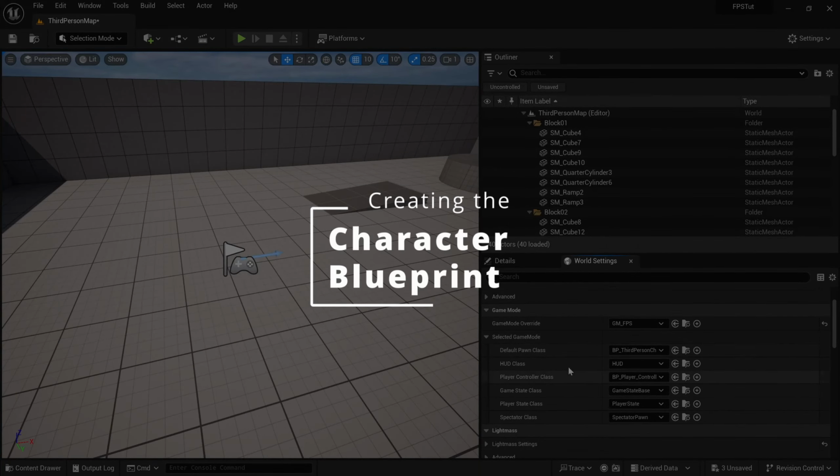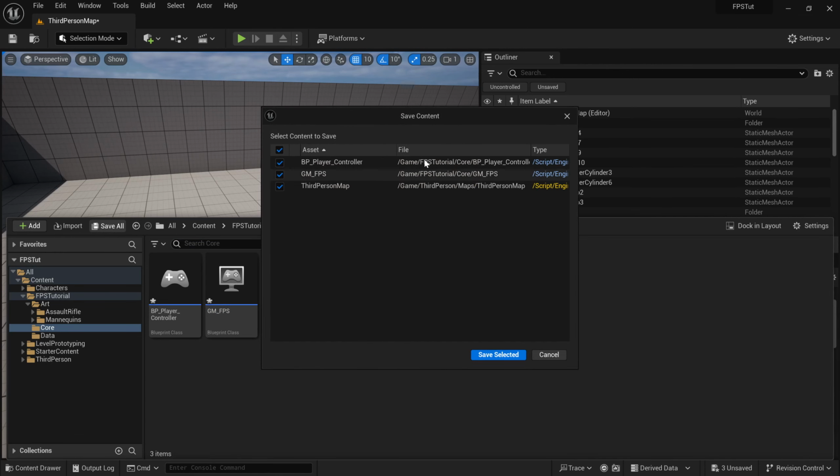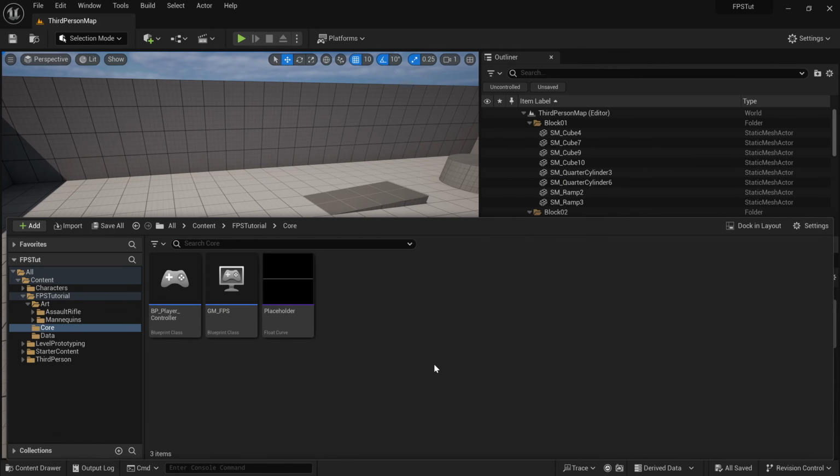So what I'm going to do is create a blueprint for this. To do that, I'm going to go to the content drawer. I'm going to make sure to actually save everything that we've been doing up until now, though. I am very obsessive about saving. You do not need to save as often as I do, but it is good practice to do so.